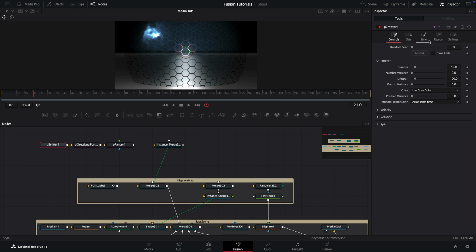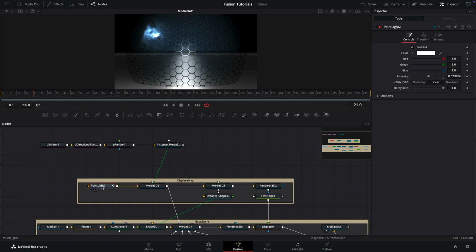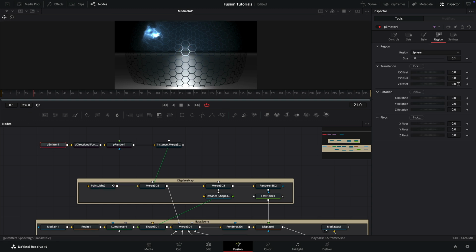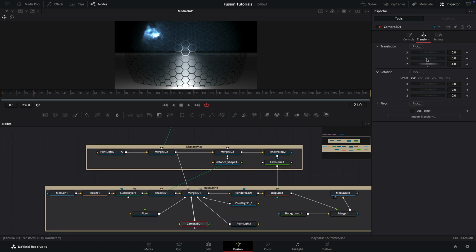And then let's move this region of the emitter to be the same as the light that we offset there. So we offset that to 1.05. Let's do the same thing here on Z, 1.05. And that's going to position that emitter. We can't yet see it, but it's going to position it up here and where we want it to be. Tell you what, I'm just going to move that camera up just a little bit so we can see that area a little bit more like that.